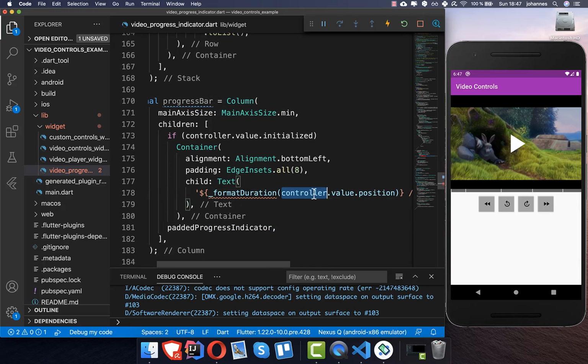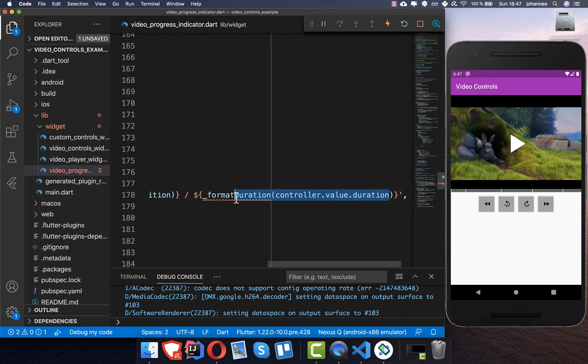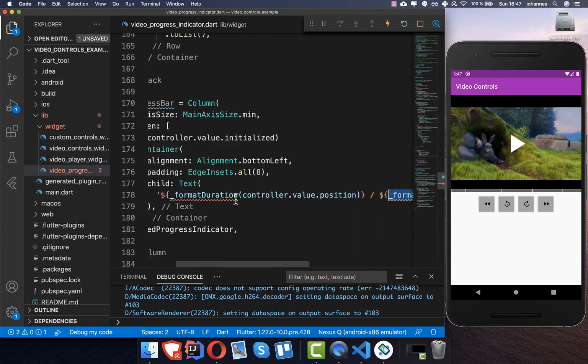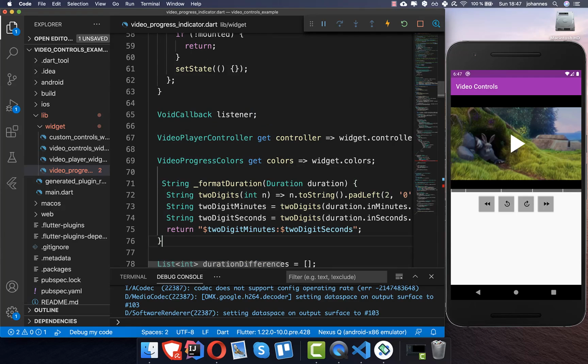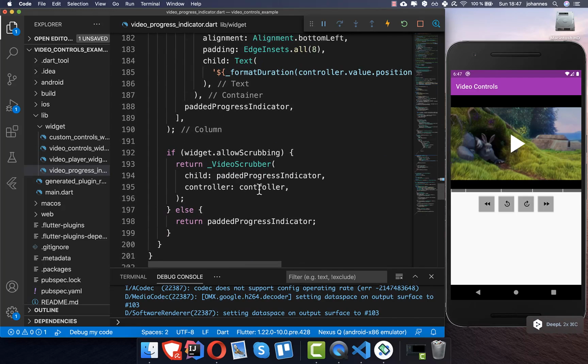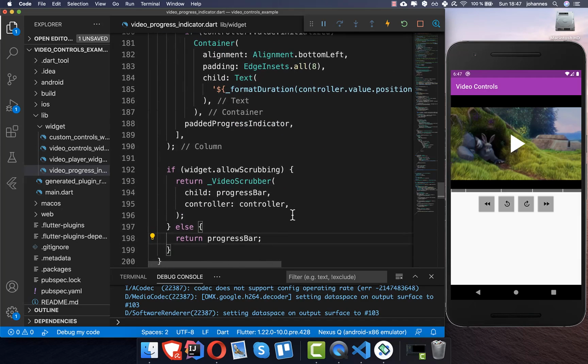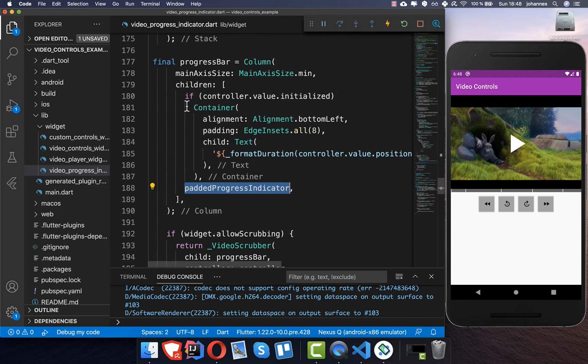And here inside we set the current position, and then we have a slash, and then comes the duration of our video. So this is how long this video is, and this will be displayed here. We also need to add this format duration method inside. So I will quickly add this method, which is basically calculating how this duration is displayed in our video. Then we simply exchange this padded progress indicator, which was inside before, and now we have put the padded progress indicator inside and have also put this text on top.